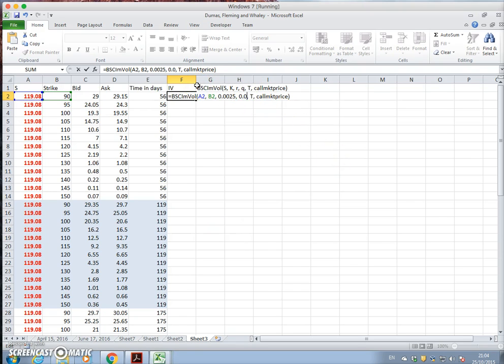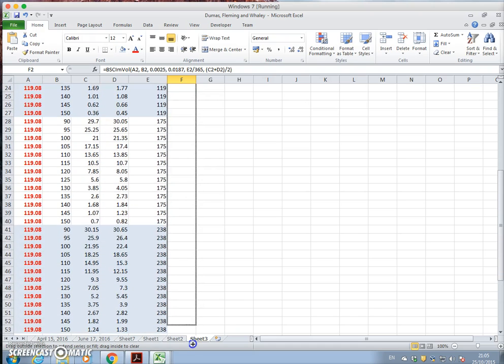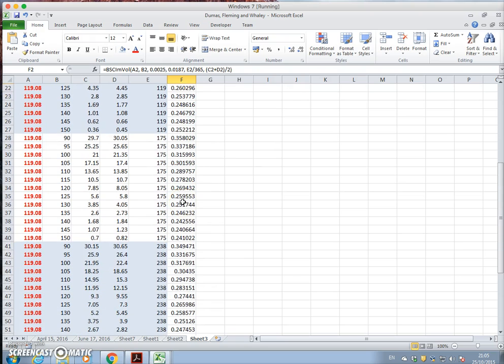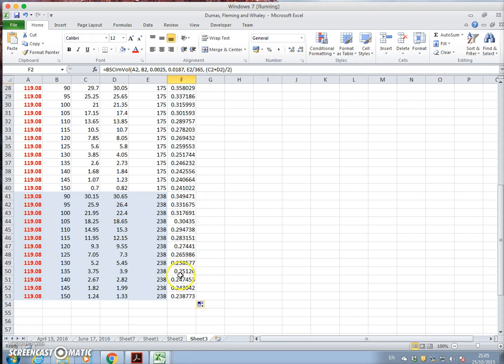So let's say we expect that the dividend yield in the coming year is 1.876%. The time period here is 56 days as a proportion of year. We divide by 365, and the call market price is equal to the average of the bid and the ask. So open bracket, bid plus ask divided by 2, close off the bracket. And we get 41%. Let's pull it down all the way. And we get the implied volatilities for each of the time periods. And we can see a little bit of skewing on that, and probably mainly a skew, more so than a smile.